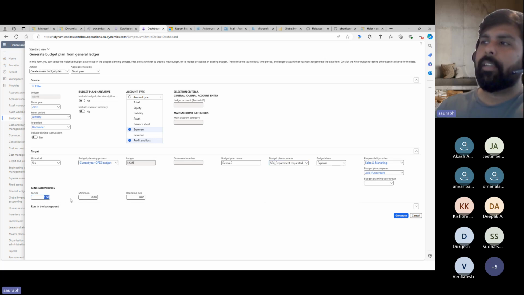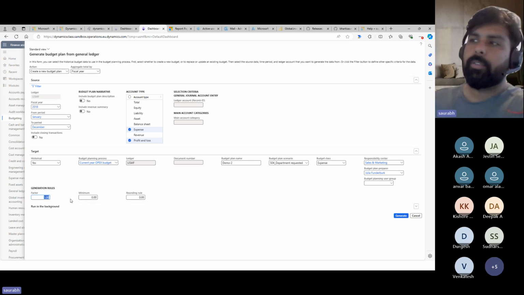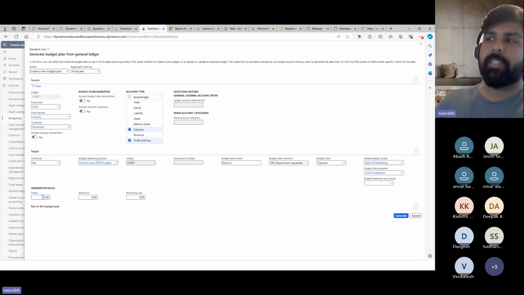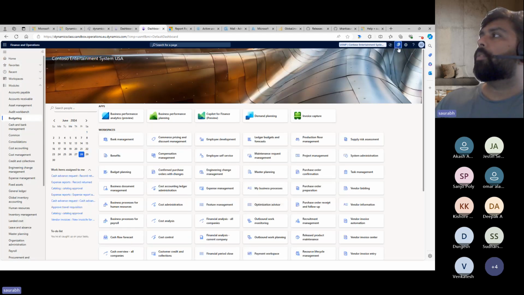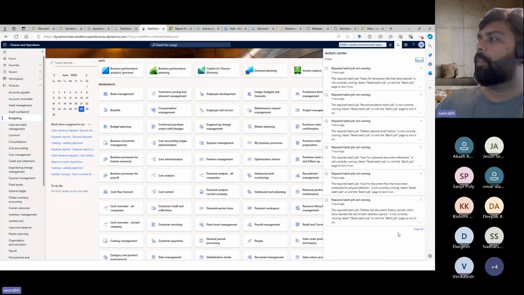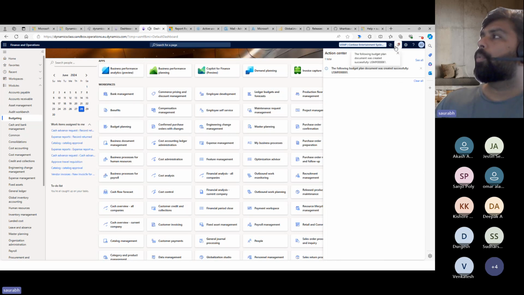Now, if I want to add some factor on top of it, I can just add it. If I use one, it means I'm considering the same numbers. But if I want to, let's say, multiply whatever input is coming by 25% or 50% or increase by 100%, I can add that factor here and then run my budget plan. So I can click on generate. It is going to run the process, and once that is completed, it is going to show us the message. So it has generated the budget plans, which is 61.